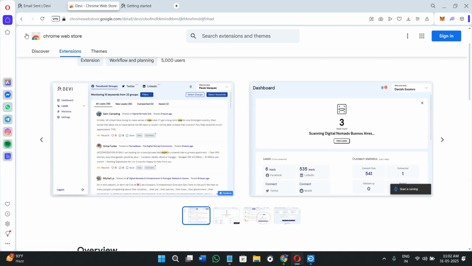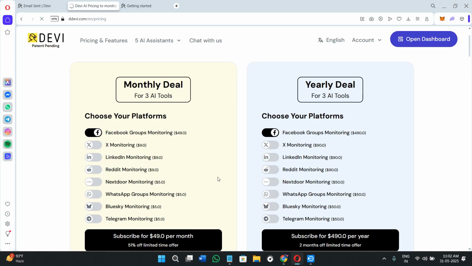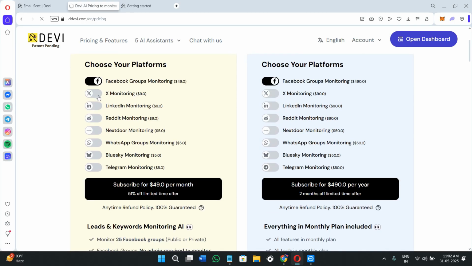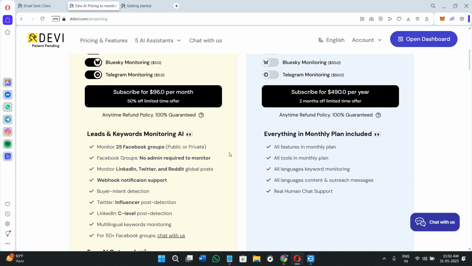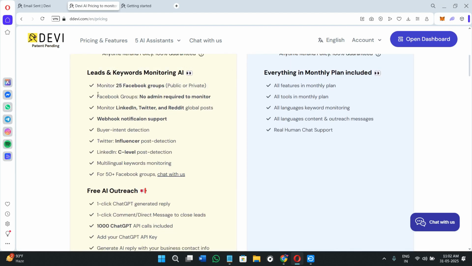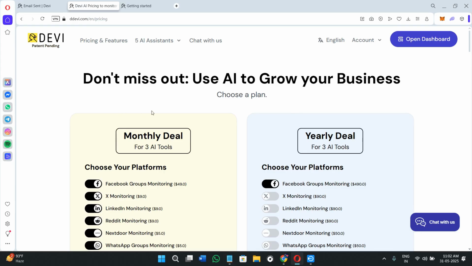Now, if we come back at Devi, you can see their pricing and features. So again, if I click on their pricing plan, so we have the monthly deal, and for this particular deal you are going to use it for 3 AI tools. Here you can select for which platform do you want to use it, and the more platforms you choose, the more you will have to pay. So this is how it actually works. Then you can apply for the premium plan and you can start using it. You will also see what type of features you are going to get here, like you will be able to monitor 25 Facebook groups, and you will see free AI outreach plan. You will also get free AI visual content scheduling. So these are some of the features that you are going to get with the help of this particular deal. You can also apply for the yearly plan.